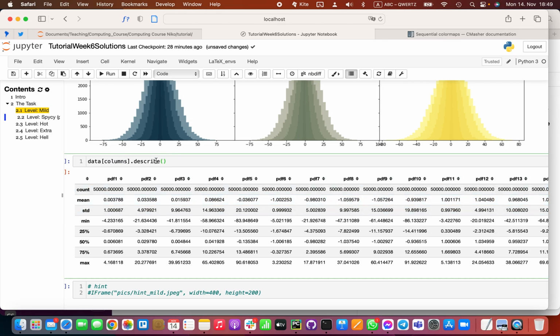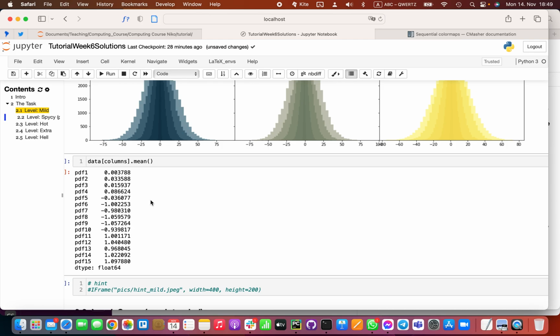So instead of describe, you can just do mean, right? You can do your mean, and then it gives you all the means of every PDF here. So you can see the first one's around 0 point something, and then you have -1, and then +1. The same for the standard deviation, so you just do std, and then it gives you the values of the standard deviation for all of the PDFs, and so on. So this is how you could have done it, if you knew how to use pandas, and I really, as I say, I really love pandas for that. It's very easy to investigate your data immediately.